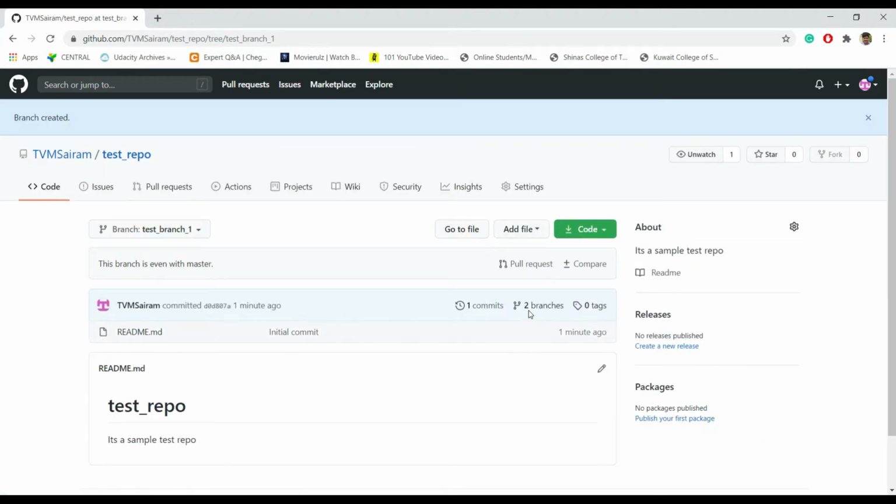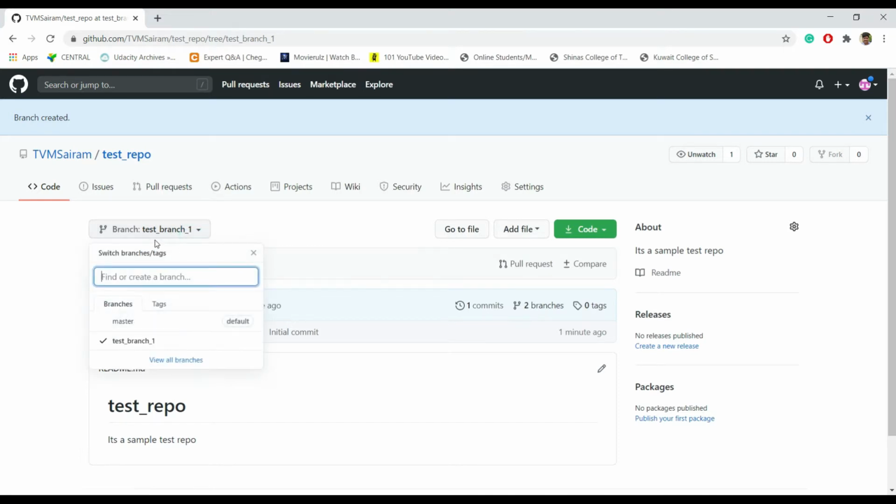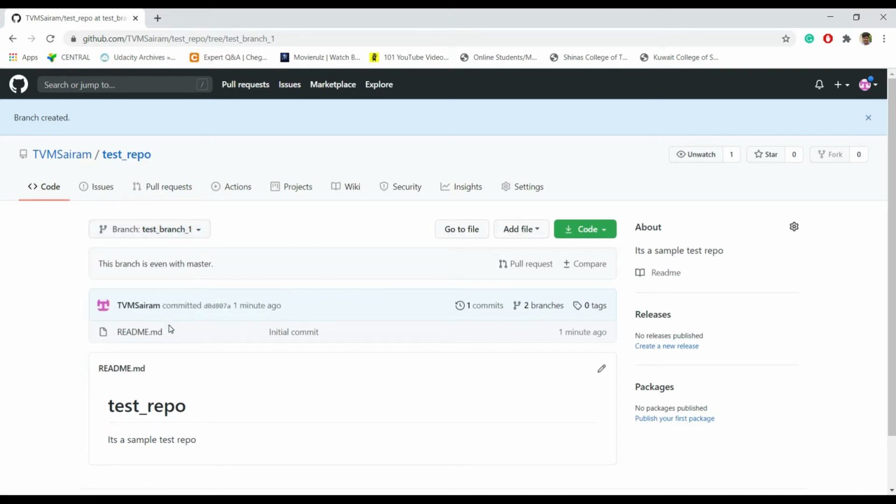After clicking enter, you can check here the branches count increased, and here it's showing the branch is test_branch_1, not the master branch. So like this you can create a branch.